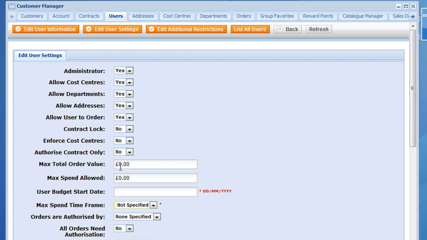Then we come to the budget controls. So we've got maximum total order value allowed, and then maximum spend within a specific time frame. So you could say, for example, this user can place orders up to £100 or £1,000 every month. And then we want the budget to start on the 1st of next month. So that's an example of how the budget controls work.